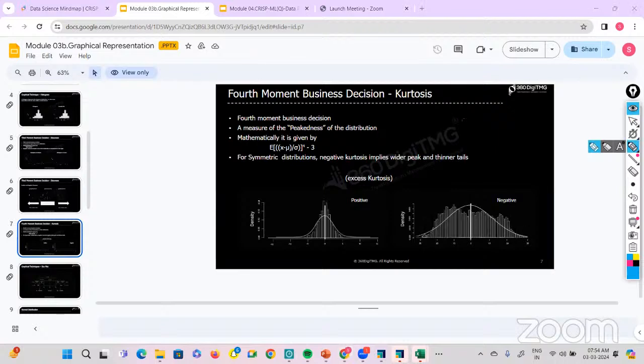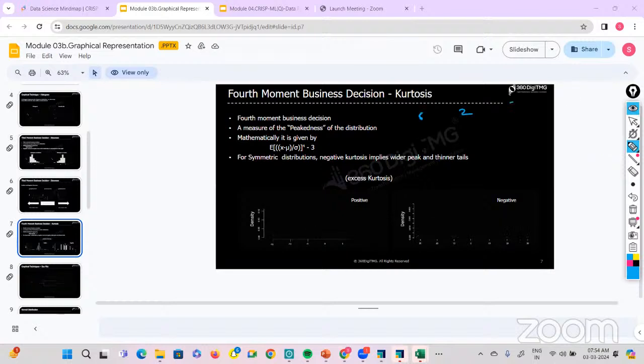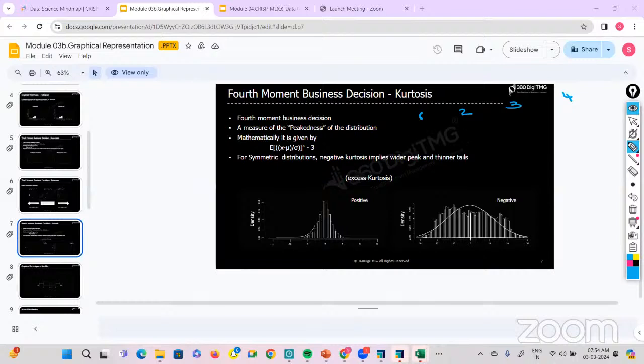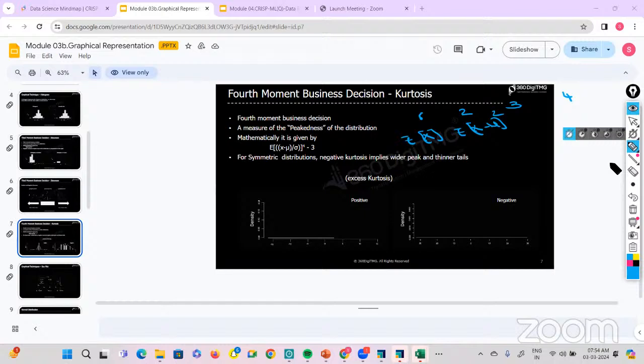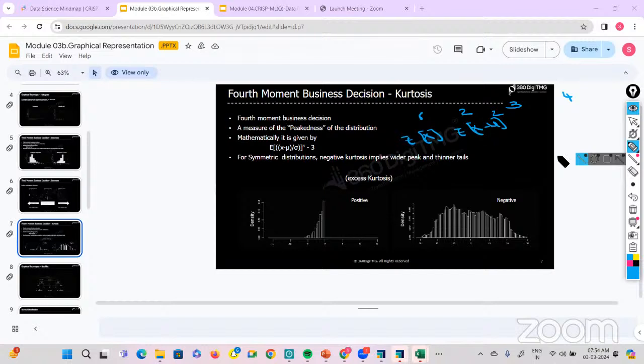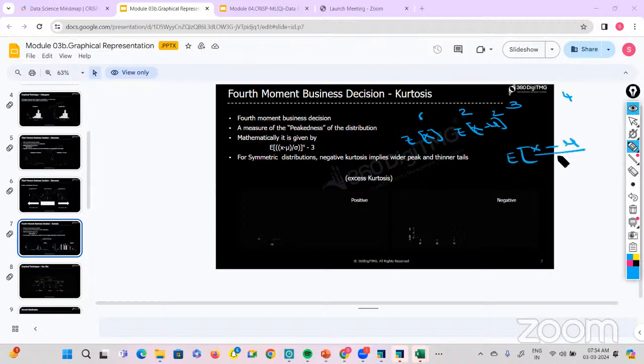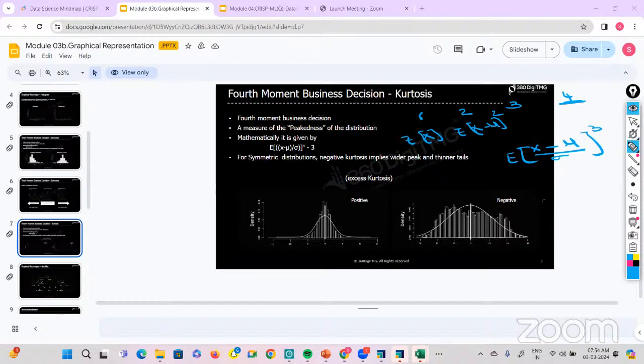Okay, so we have first movement business decision, second movement, third movement, and fourth movement. Just like I've mentioned, this is expected value of X, and this is X minus mu whole square, which I have written before. And third movement business decision is E of X minus mu by sigma whole cube. And coming to the fourth movement, it is E of X minus mu by sigma, standard deviation, whole power 4. So this is the formula of kurtosis.